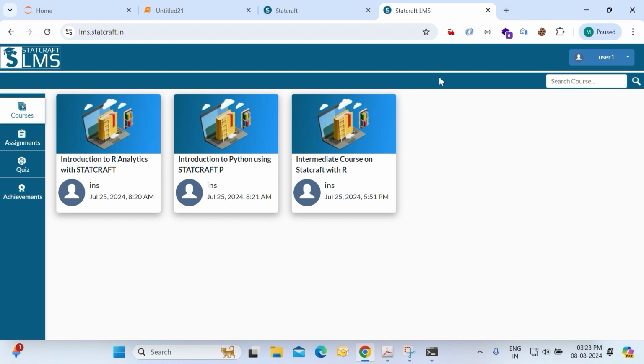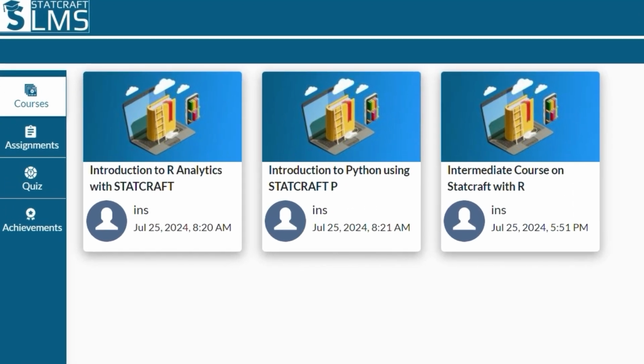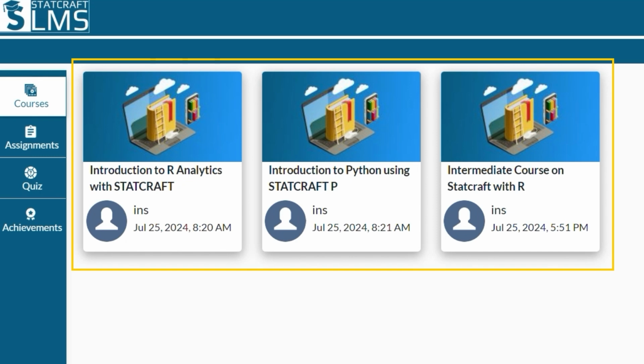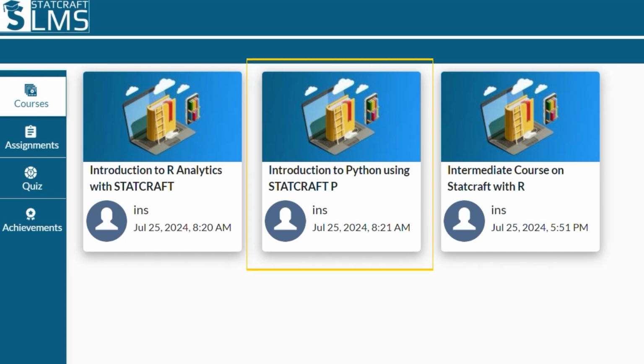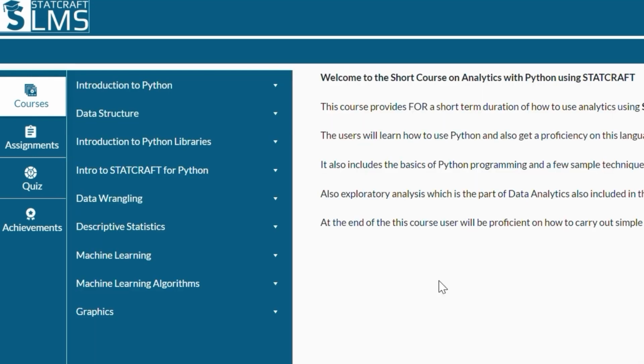Go to the LMS application. From the home page, on the left side menu, the courses option is already selected by default. Corresponding to this, a list of courses is displayed on the right-hand side pane. Click on the name of the course assigned to you, Introduction to Python using StatCraft P. This displays a list of 9 topics under this course.